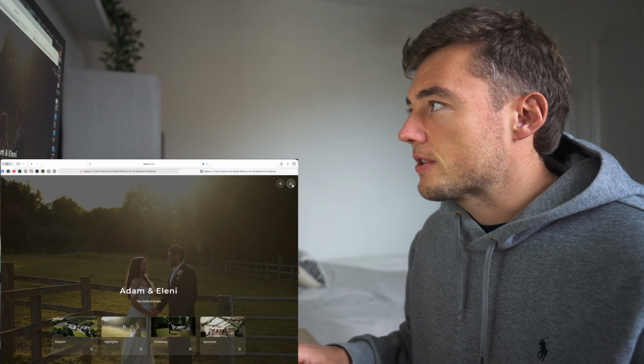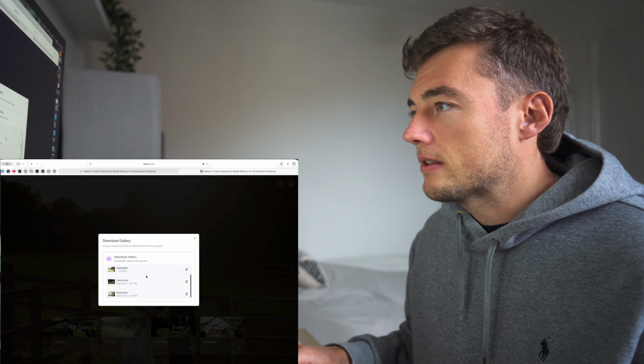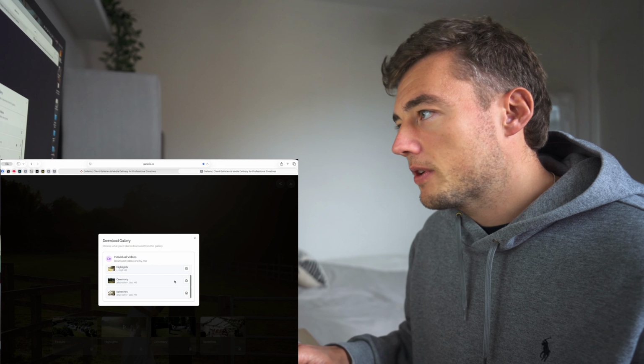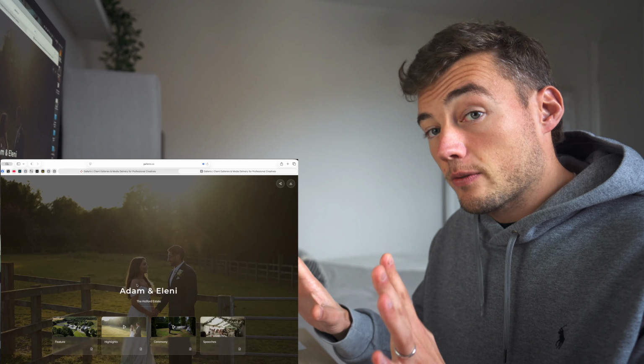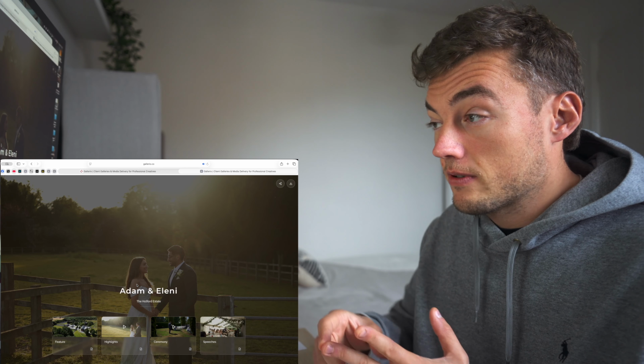They've also got the option here to download them, and they can simply click on which film they want to download and download them. The galleries look lovely. I really like the design of this one in particular.